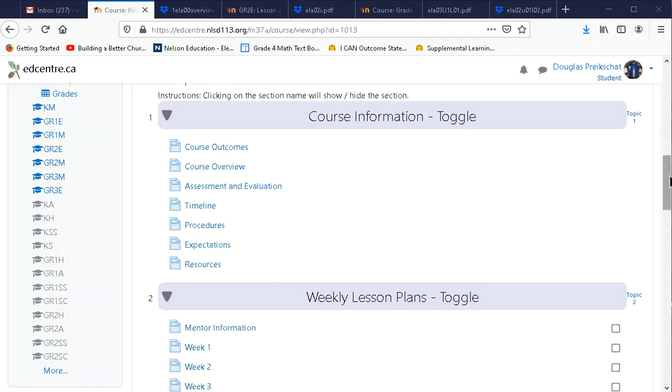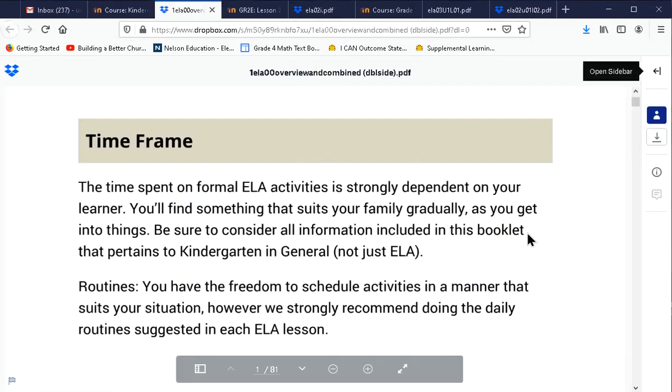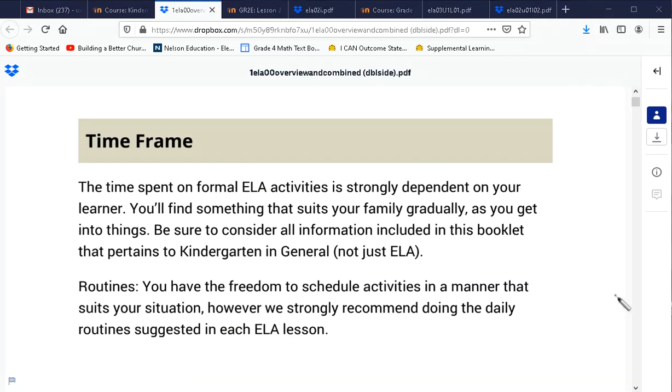And then if I go down a bit more, actually I remember I was going to talk about timeline. And the reason for that is because I've already had a few questions about how often you should be working on things, how much time you should spend on ELA activities every day. And this really lays it out nicely. The time spent on formal ELA activities is strongly dependent on your learner. So in other words, a lot of it depends on the child.